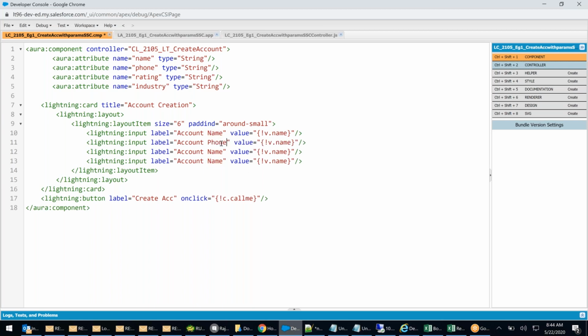Phone. It's nothing but the phone that we are passing. Account rating. Whatever attribute we declared, the value will be assigned to that attribute. Industry, we declared a corresponding attribute for it. There we go. So you can create one more layout to display.